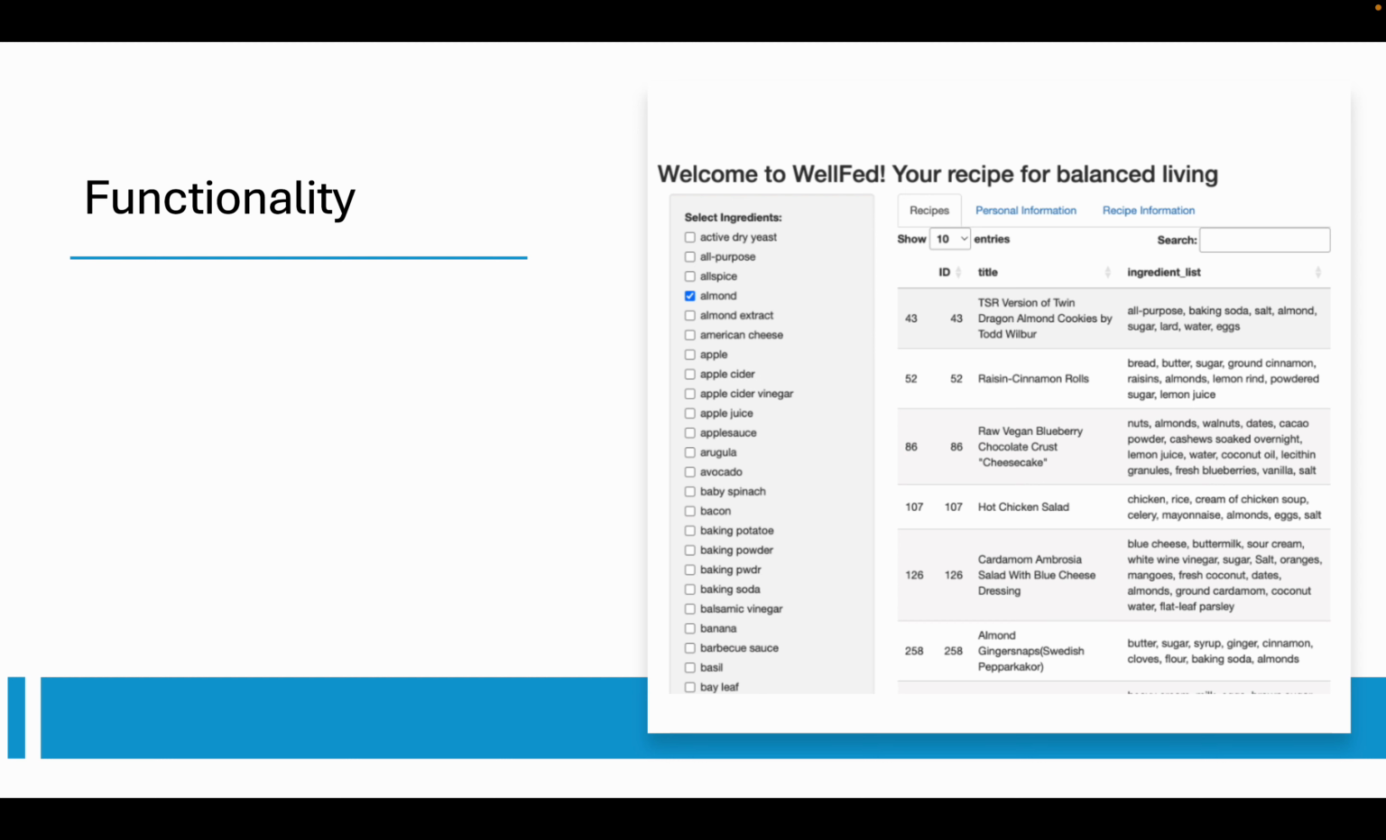So to show you a screenshot of the app, this is what it currently looks like. Over here on the right hand side, I've set up this checklist on the side panel of the application for users to select from the common ingredients that I've selected. What they will do is select which ingredients they have available to them, and then this table will show them the recipes that include those ingredients.